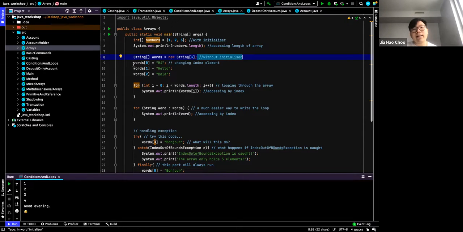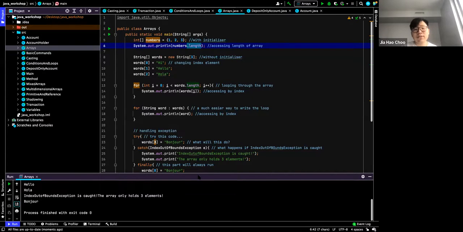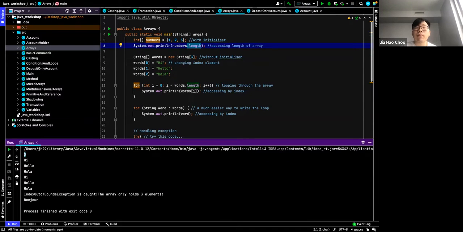Okay. And after you have created an array, that's empty for now, you can just assign to it individually. So words[0] is hi, words[1] is hello, and words[2] is hola, for example. And this is how you access and change an element by its index. And you can also access the length of the array just using .length, for example. So this is an array of length 3, so it should print out 3.